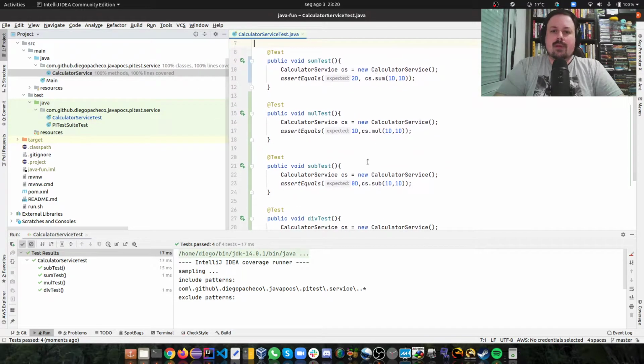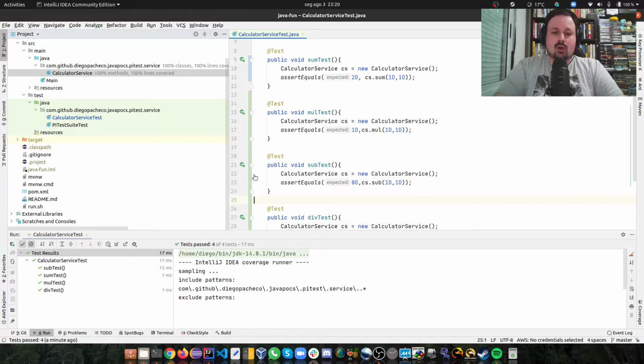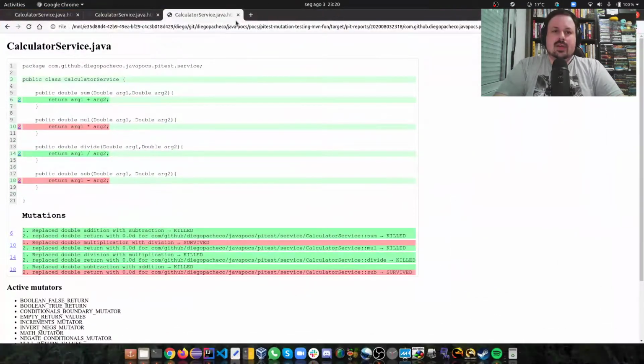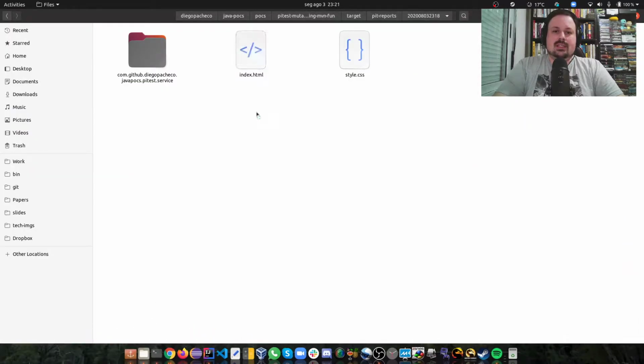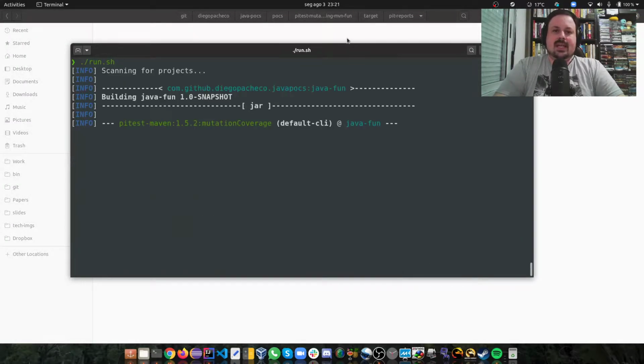However, we have 4 tests. We have a test for sum that we are passing 2 numbers, and we're doing the sum. We're testing for mul. We are doing the multiplication. We are looking for the value. We are testing for sub. We are calling that, checking for the value. We are doing the division, checking for that. And still, we are getting 4 tests here. But as we go to the mutations, so it's still not 100% happy. So let's run this guy again.